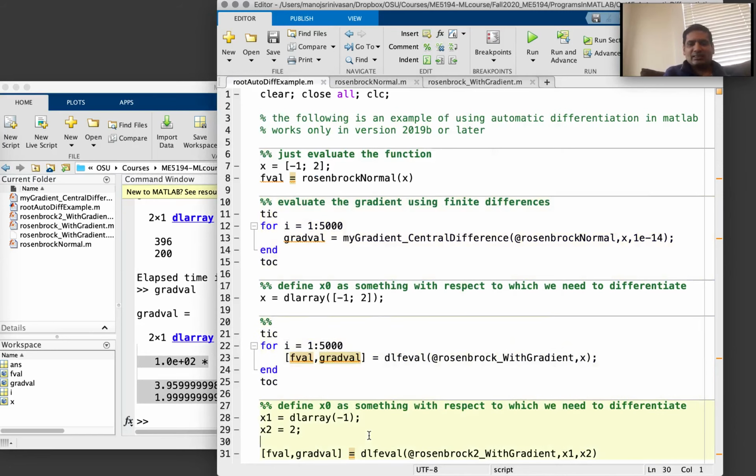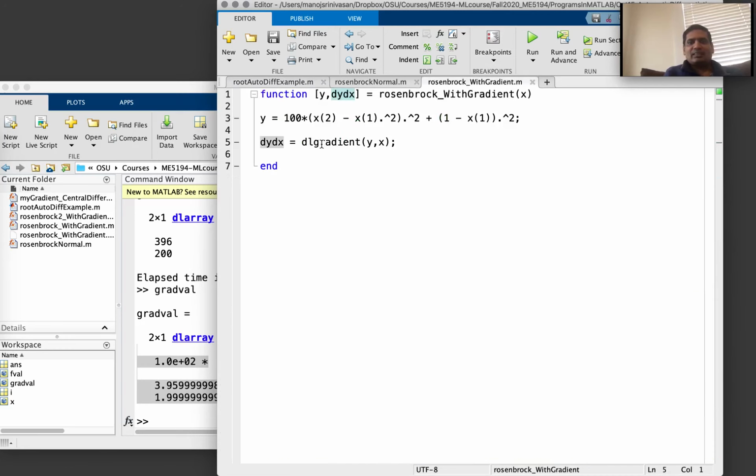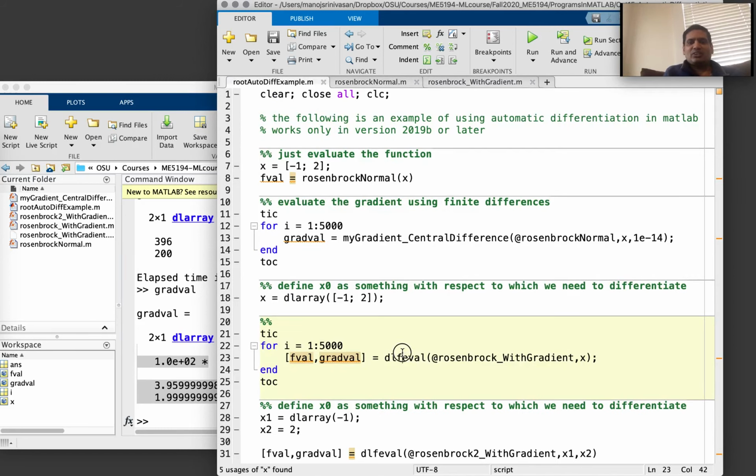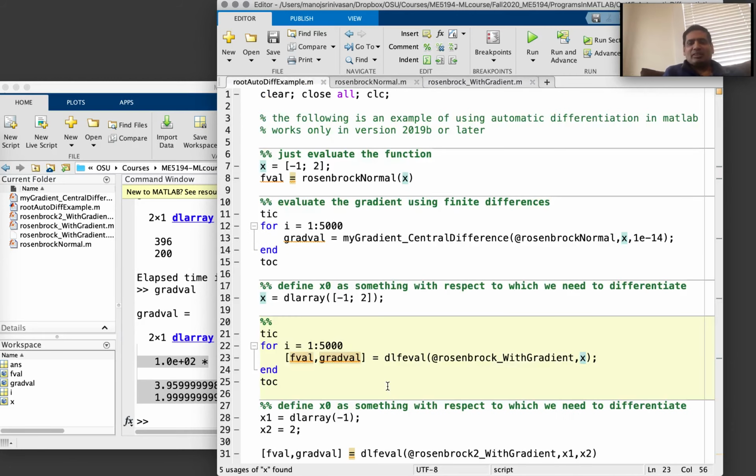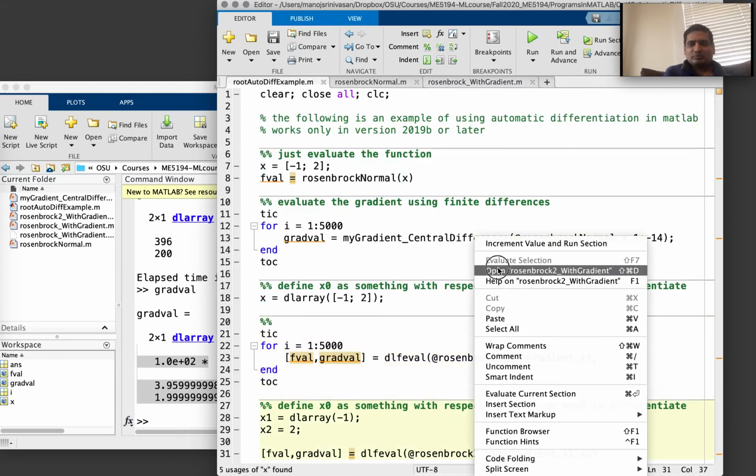In any case, that's basically it for automatic differentiation. You define what you are trying to differentiate with respect to, write a function that takes advantage of this dlgradient, put in whatever you want to differentiate and whatever you want to differentiate with respect to, and have that as an output. And then when you actually call the function, you call it using dlfeval of function name and then input. If there are other inputs, comma something, you just stick them in there. They can be dlarrays or they need not be dlarrays. In fact, I'm demonstrating that here.